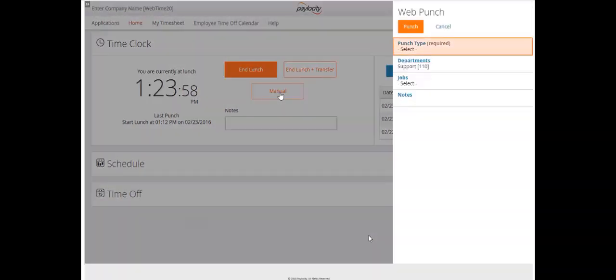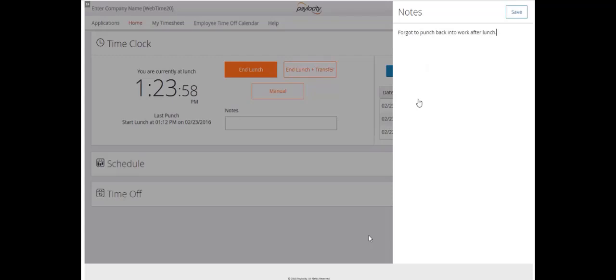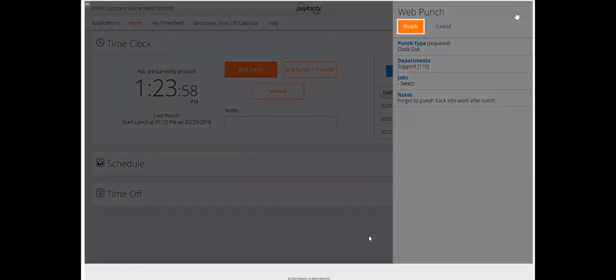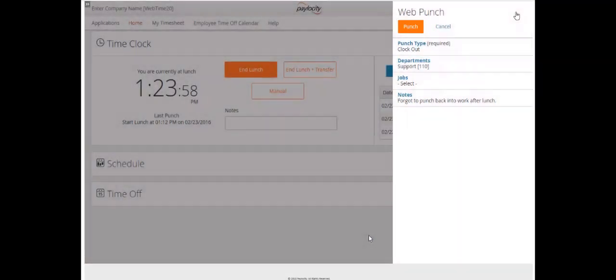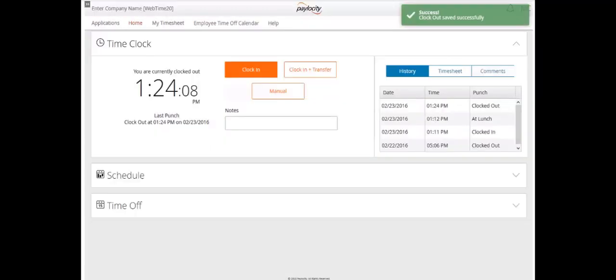Select Clock Out for punch type. Click Notes to enter a comment saying you forgot to punch back into work after lunch. Type in your comment and click Save. Then just click Punch to record the entry. While the manual punch does not allow you to correct punches throughout the day, it is a handy option to select a punch type when it is not available on your dashboard.